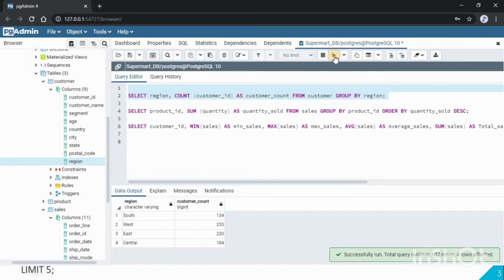It ran successfully and we have the result. We have 4 regions. Okay. We have 134 customers in South region and 255 customers in West region. So this was using group by along with the count aggregate function.